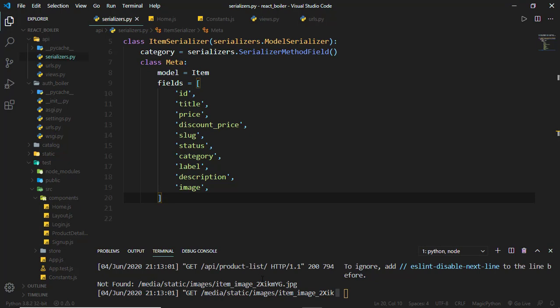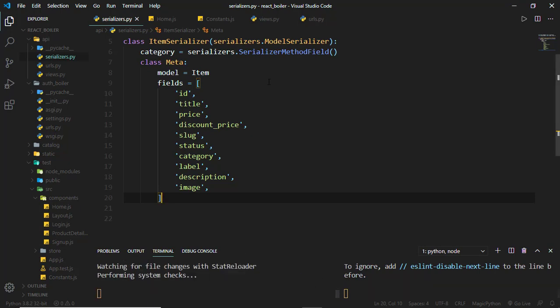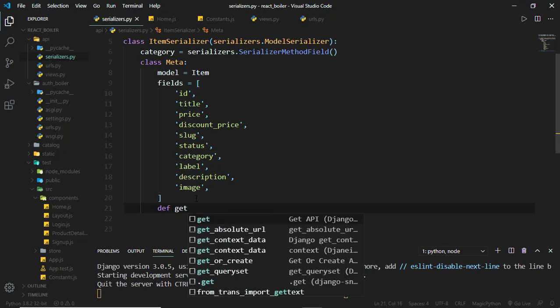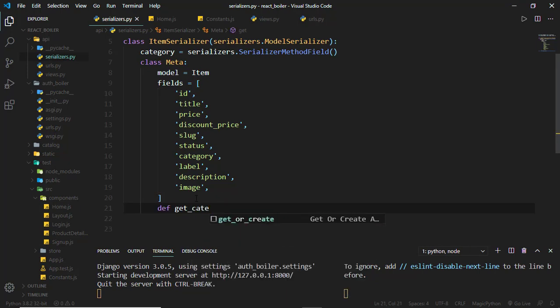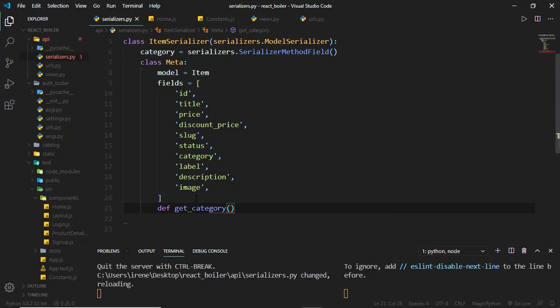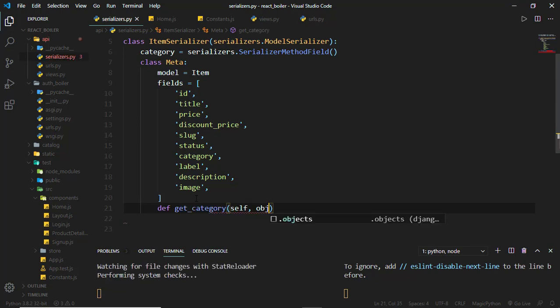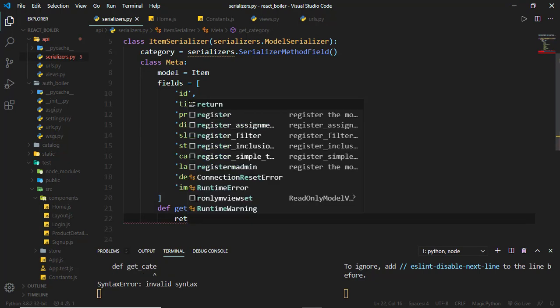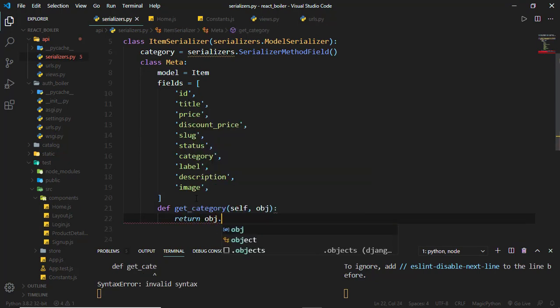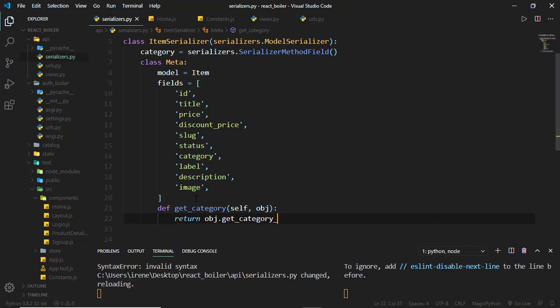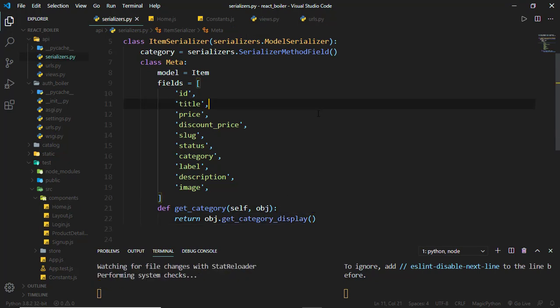If we check the server, everything seems to be fine, and define get_category, which just takes in self and the object, and what we want to return is object.get_category_display. So get_category_display, like that, and push the parentheses at the end there.